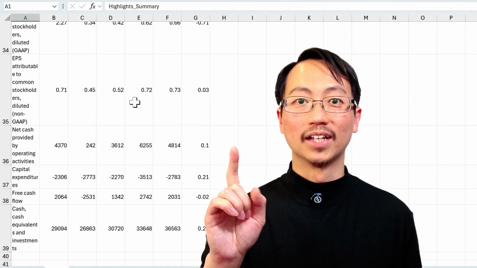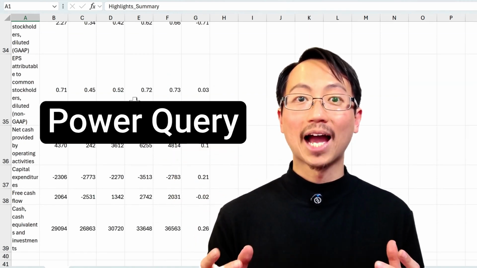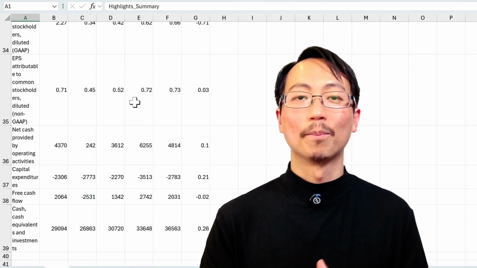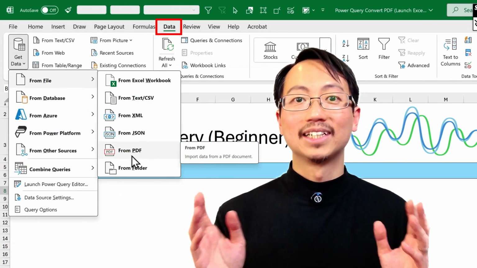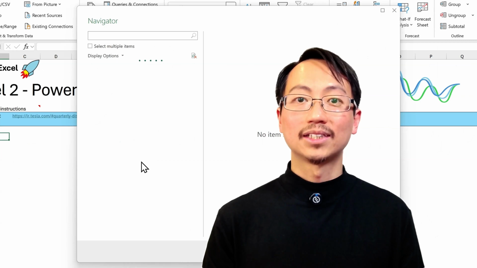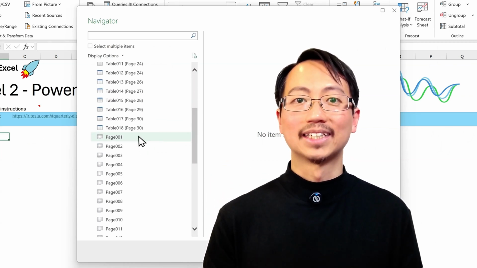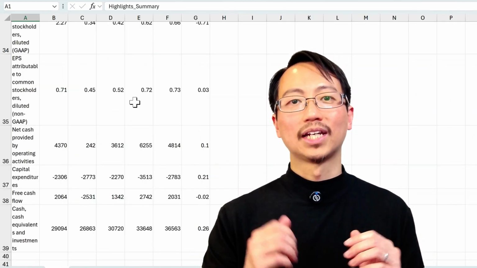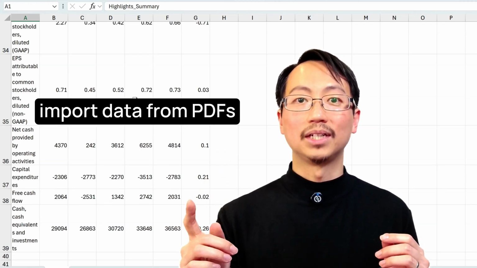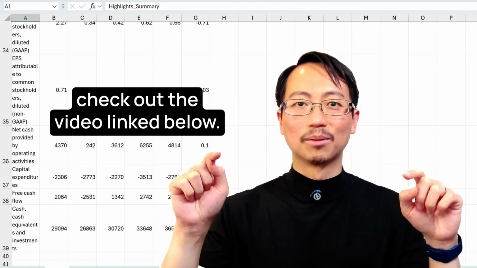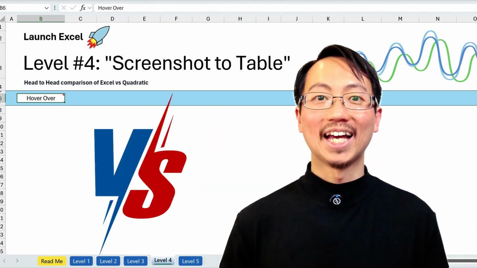Now, I mentioned earlier that you can actually import data from PDFs straight into Excel using Power Query, which is built into modern versions of Excel in the Data menu. However, it isn't as user-friendly as Quadratic, but it does give you a lot of control if you know how to use it. And you'll get the data in Excel tables, which is better than this non-table format we got here. So if you want to learn how to use Power Query to import data from PDFs, check out the video linked below.